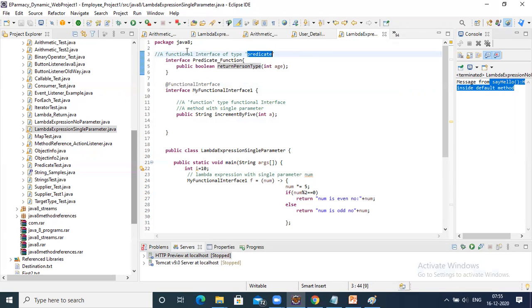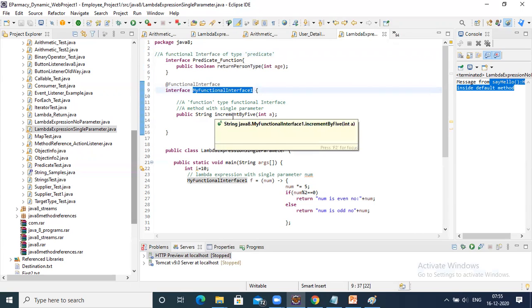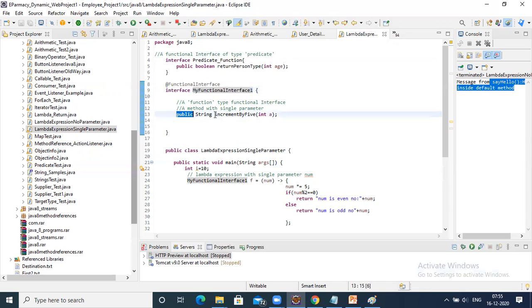Okay, so this is a predicate type interface and this is a function type. Function type will return any value. Interface, my functional interface. Okay, so public String incrementBy5 means it is just like a normal function. What is the definition of a normal function? A function or a Java method can return any value or may not return. It may return, may not return. Okay, you got the difference between a predicate functional interface and a normal function interface.